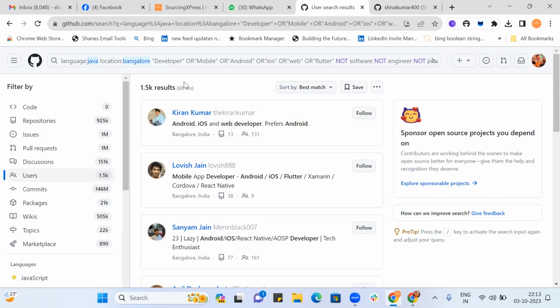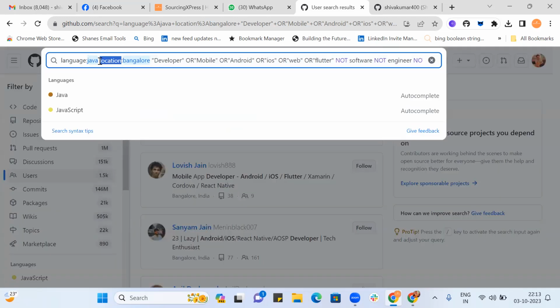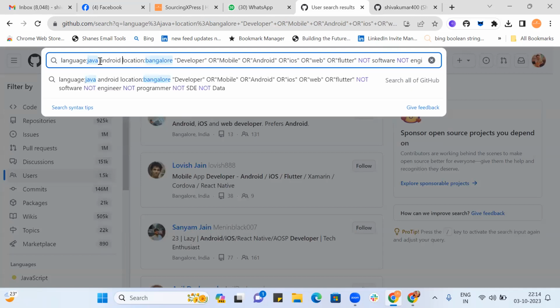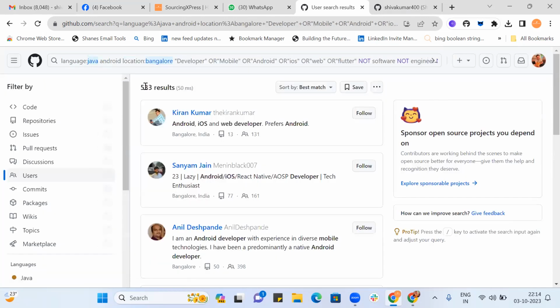Rather, one we give an operator-driven keyword and the other we give a non-operator-driven keyword. Like language Java, and instead of using "and", we just use JavaScript. Something like Java here I used, and then I just say Android. So that 13,000 would become 533 because all these people in the backend have coded on Java, and again from the Bangalore location, and again mention all this particular keyword.